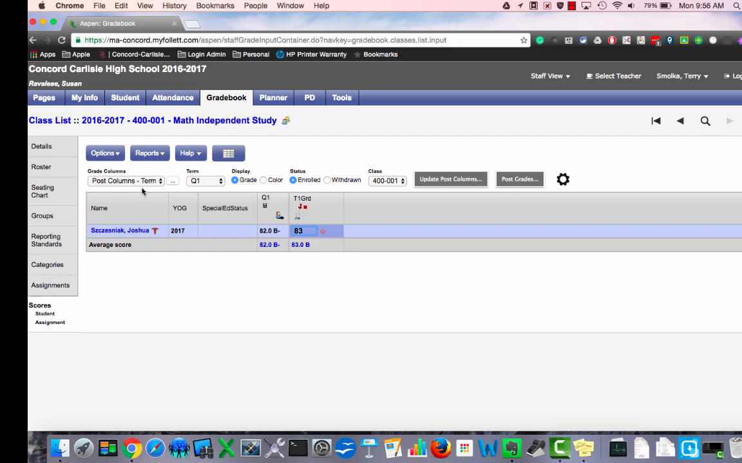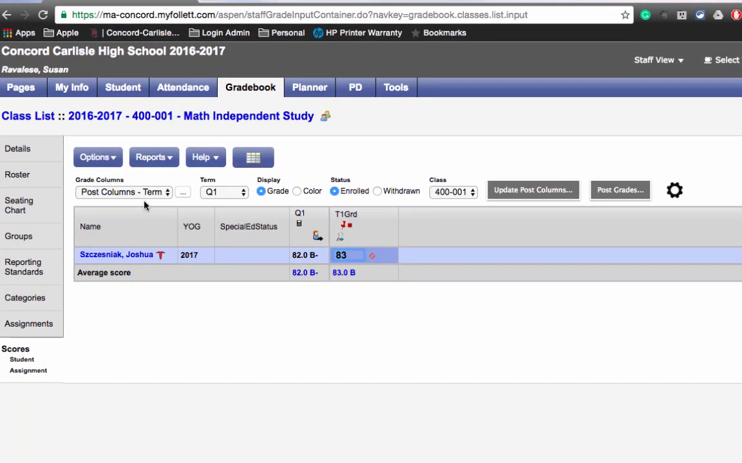While in your Aspen Gradebook, select a class and click on the Scores tab. In the Grade Columns view, select Post Columns, Term. Note that you may need to change your view to Q1 in the next view option.